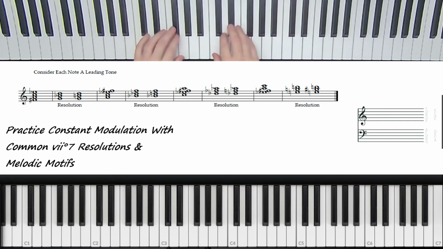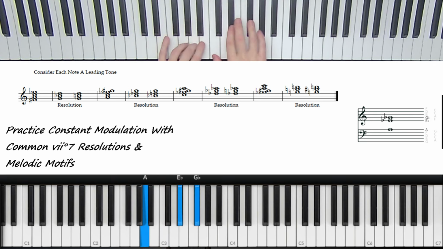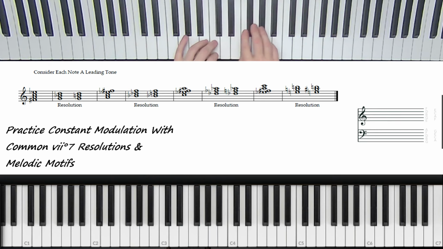So again, there's a cheat method. You could use this method to determine the resolutions, which we talked about in the previous videos, so we're not going to cover this now. So again, just a quick reminder. This is like a cheat method of learning the resolutions.